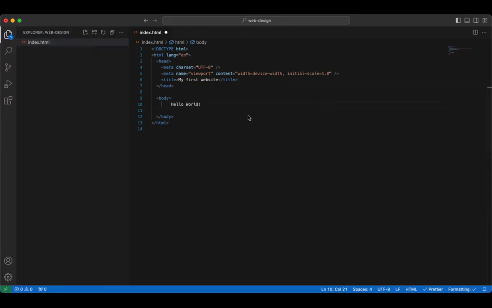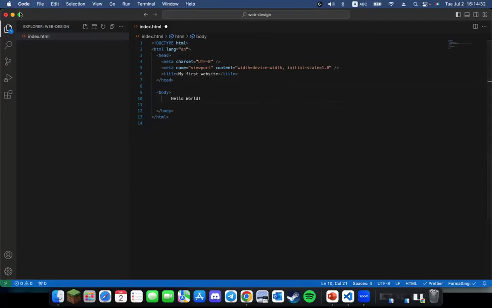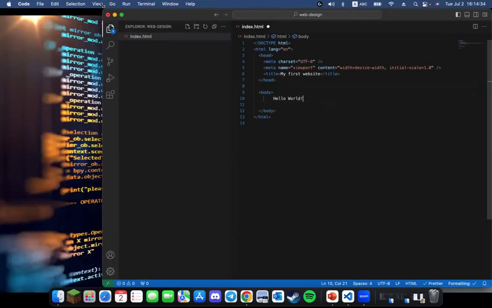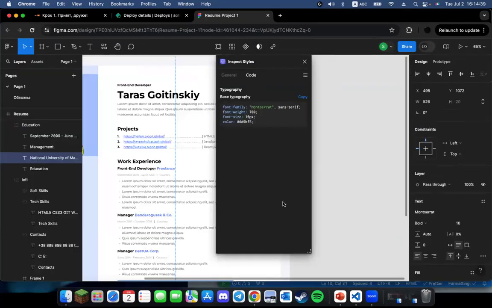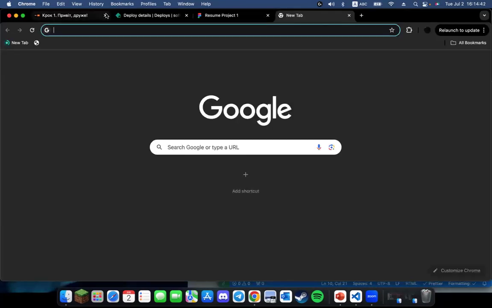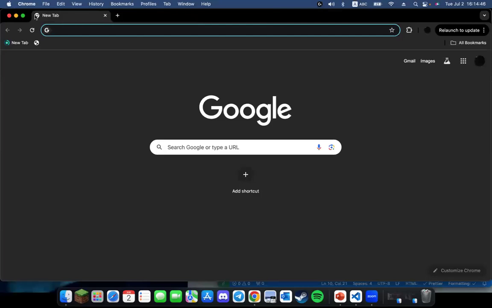Let me share my screen. I need to share the whole screen. All right, sharing the whole screen. And what we will need to do is open a browser of your choice. I would recommend you open Google Chrome. And let me close all of these links.